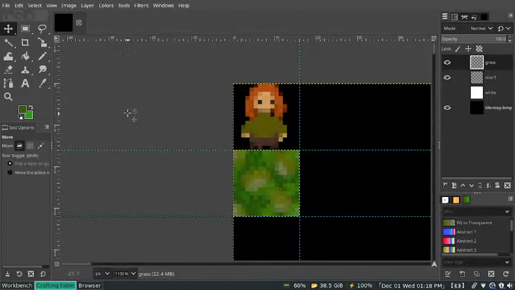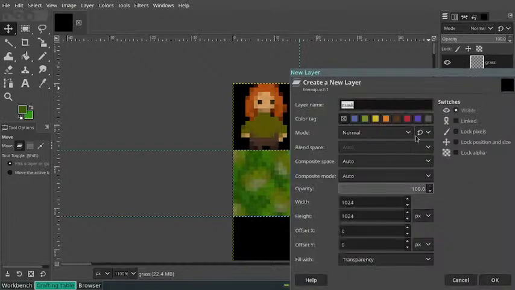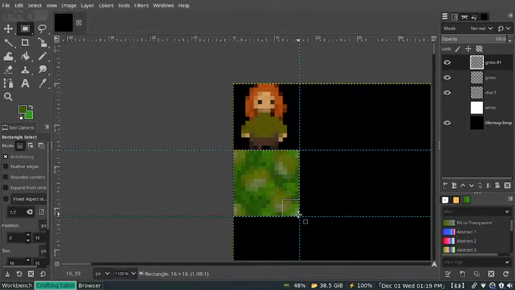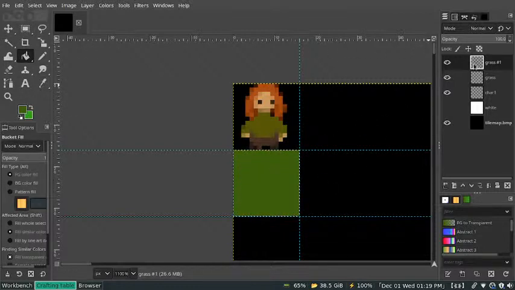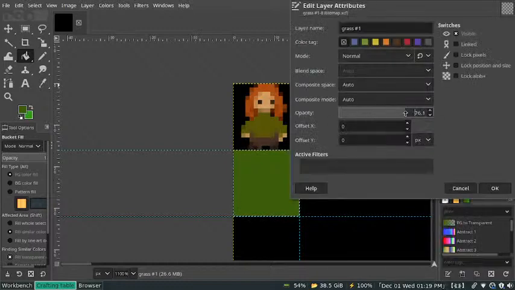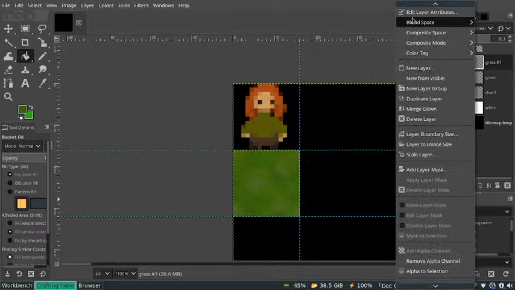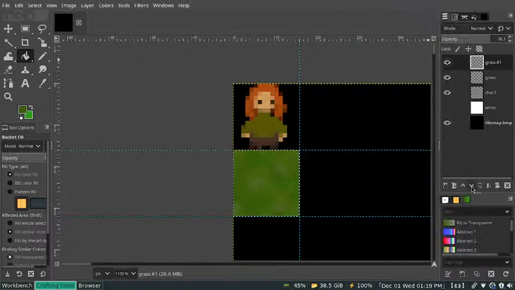So the way to make it better, I think, would be to add another layer called, I don't know, grass or something. And then select this thing, fill with green, edit layer attribute, set it to like, that is just a horrible color. It doesn't matter what I do, it's just horrible. You know what, let's merge it down. But let's actually redraw the entire thing.